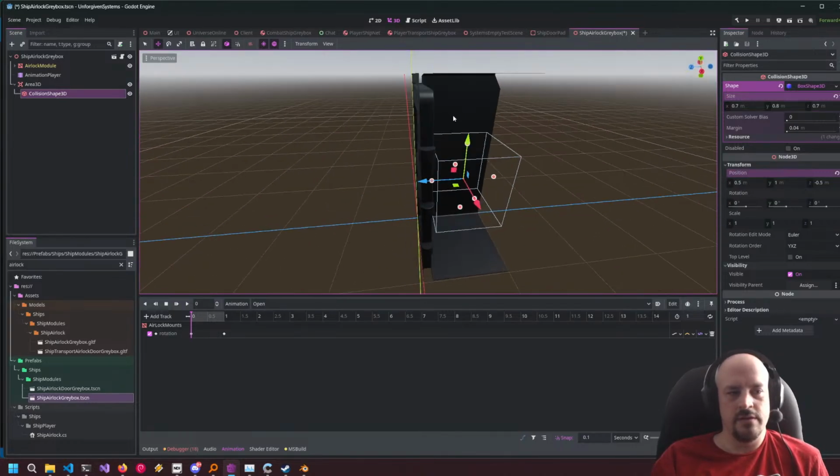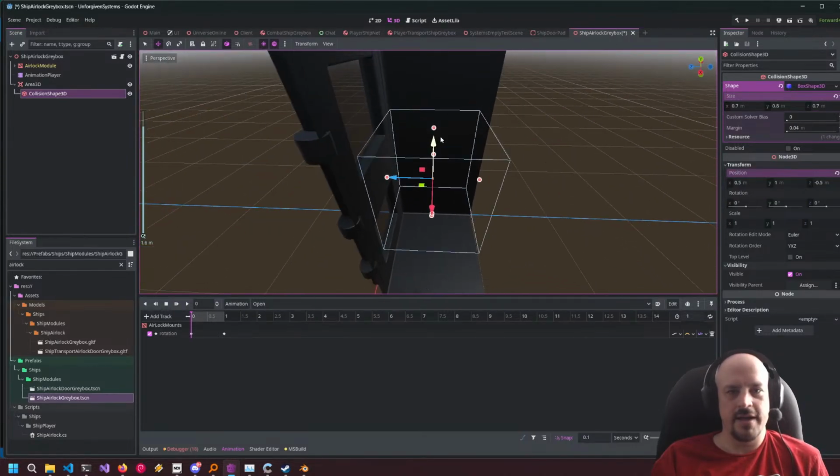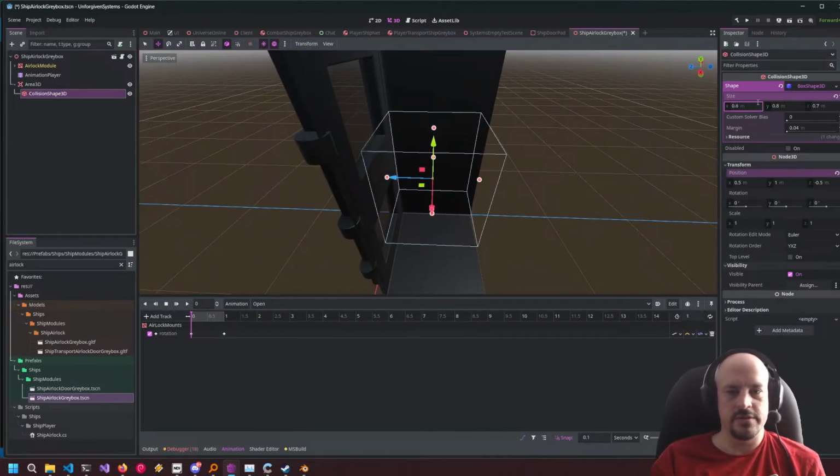And we don't want them to definitely go past the threshold, so this kind of makes this thing a little bit small. Let's do 0.6.